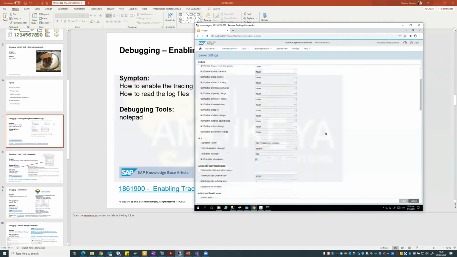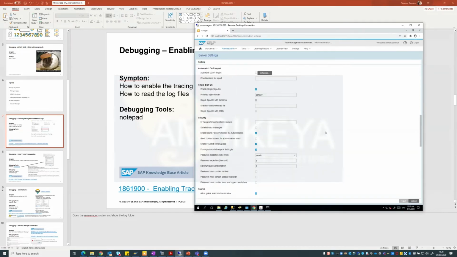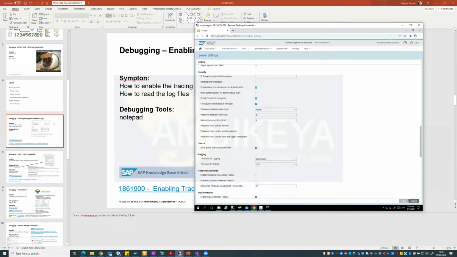Okay, on the server settings, if you search for the logging options, you will find that we have the threshold for logging and the threshold for tracing. Tracing is the most detailed log level. So to enable this option, we need to put in the debug value here. So after saving, the system will start generating a lot more logs.